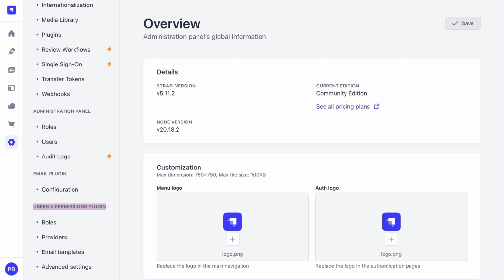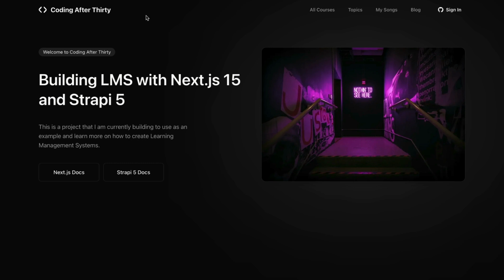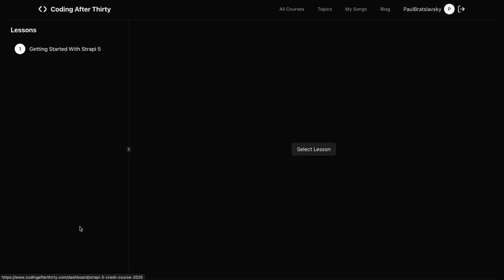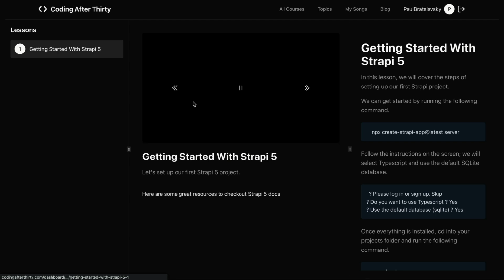And here's an example where my Coding After 30, which is obviously powered by Strapi, my users of this website are able to log in to the front end of my application, and they're able to see the courses that they have permission to watch.